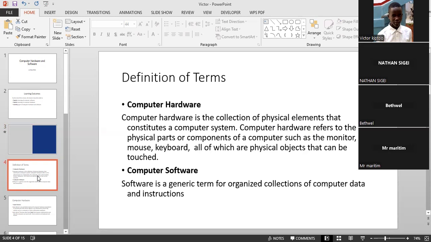Next, computer software. A computer software is a generic term for organized collection of computer data and instructions. So the difference between computer hardware and software is that the hardware part of it is tangible, and the software part of the computer is intangible.